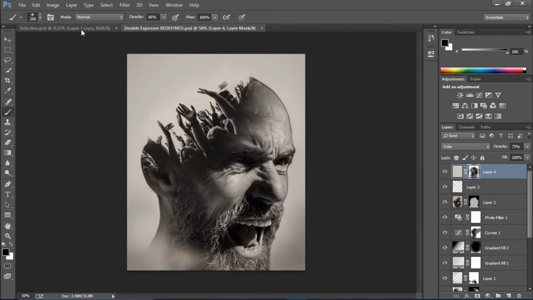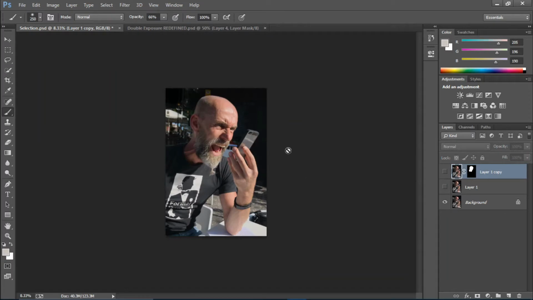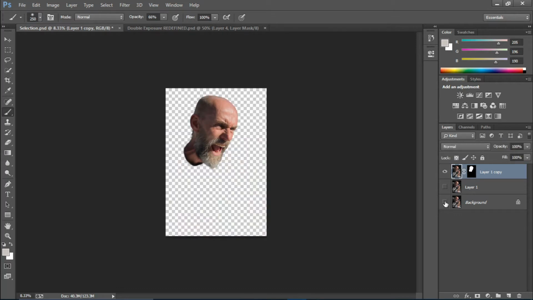Okay, so first of all what I did was I just opened up this image. By the way, you can download this image from unsplash.com. The link will be in the description. Okay, so I just made a really quick selection of this man's head with the quick selection tool. So I'm not gonna show you how I did it. So this is what it looks like after selecting it.